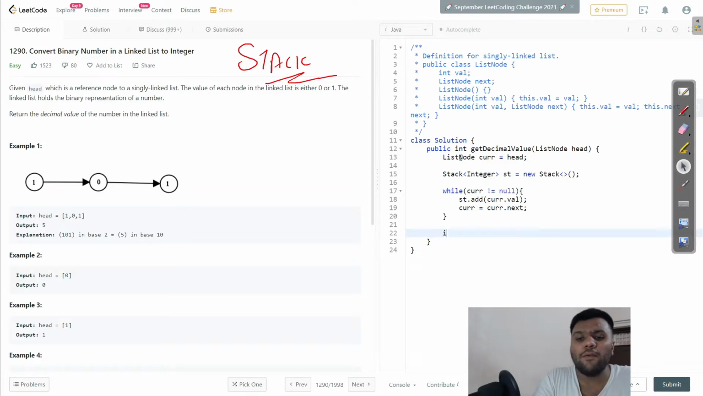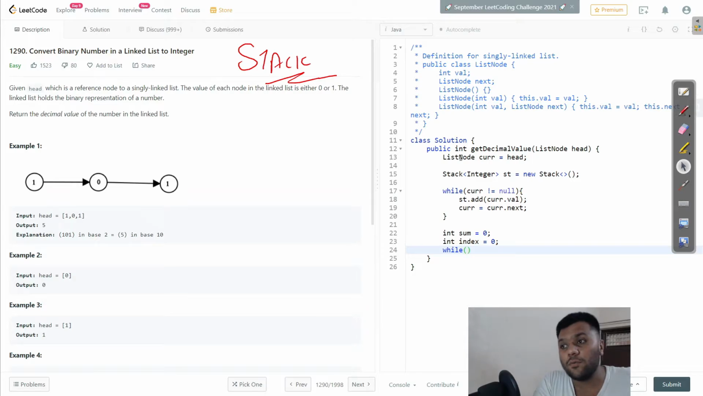Now I will pop from my stack and convert the binary to decimal. So I will initialize my sum, which is initially 0. Then I will initialize my index, which is 0 as well initially. Now I will use a while loop, and I will run this while loop till my stack is not empty. Till then I will run this loop. I hope this is clear.